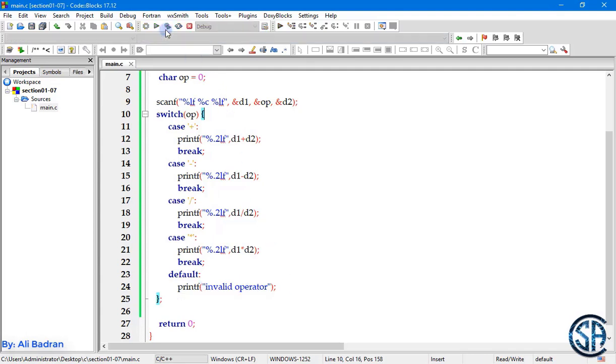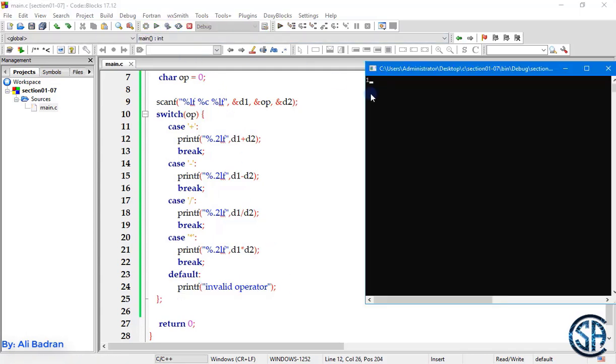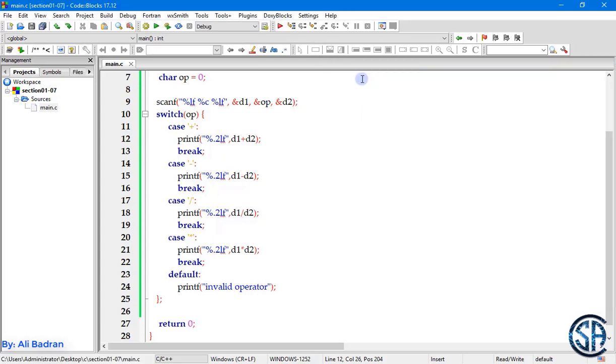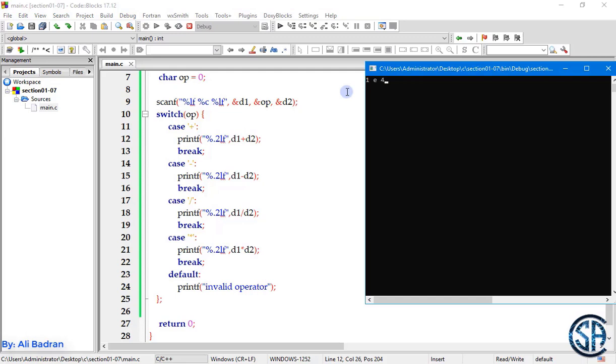So let's build and run this. Okay, so let's try 1 plus 2. And as you can see, we see 3. Another example, 3 times 7, we get 21. Now let's enter an invalid operator, 1E4. E is not a valid operator, so let's press enter. And as you can see, invalid operator.